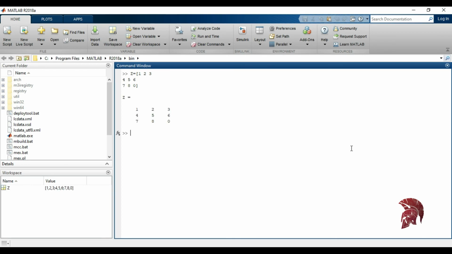Now we want to take the inverse of it. So just write the command inv, and the variable is Z, bracket close, and press enter. We got the inverse of it. Now let's say we want to find the determinant of it. So you just have to write det, and the variable is Z, so you will type Z in here and bracket close and press enter.